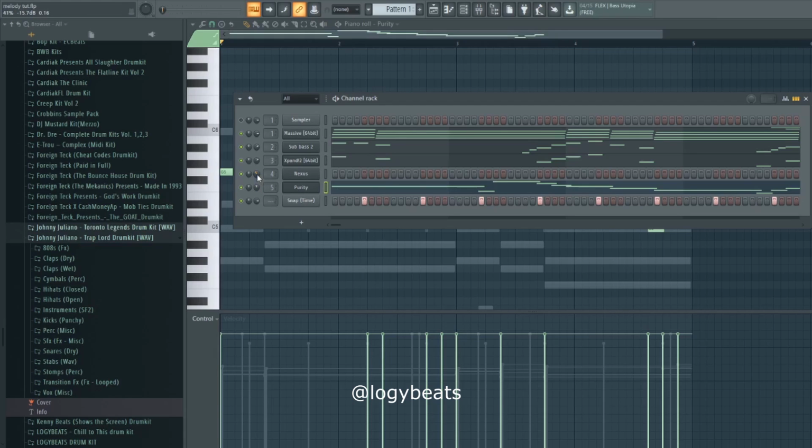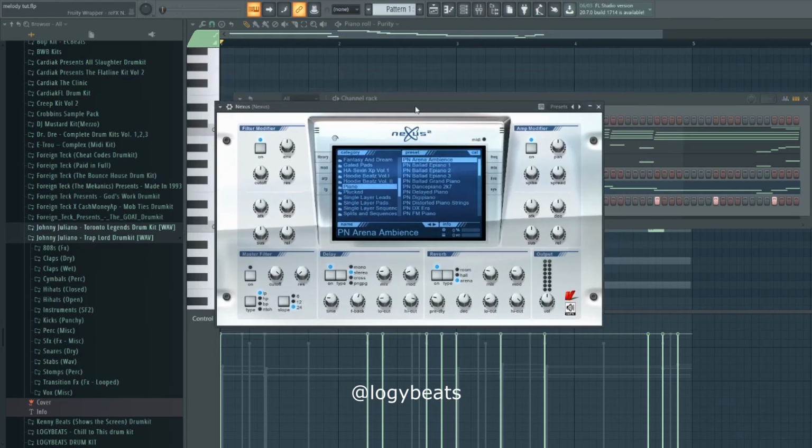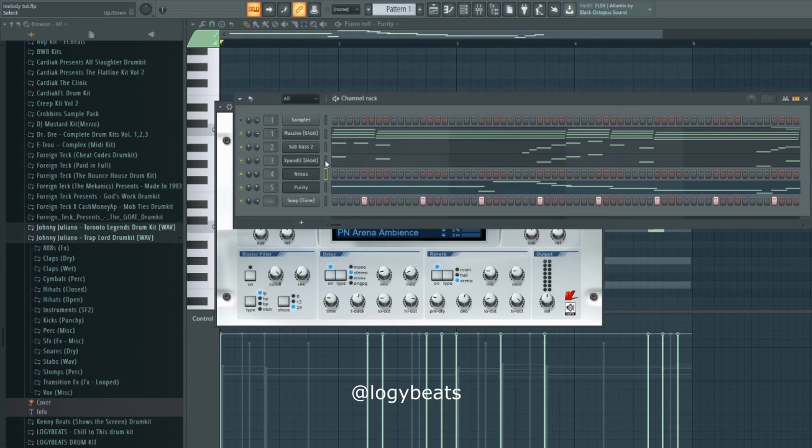Like having another melody sound just kind of helps in the verses and stuff like that. So I got the classic Arena Ambience Nexus preset. This is like the legendary piano preset in Nexus. It's the very first one when you go to the pianos. And then I just turned down the reverb and the delay on it.